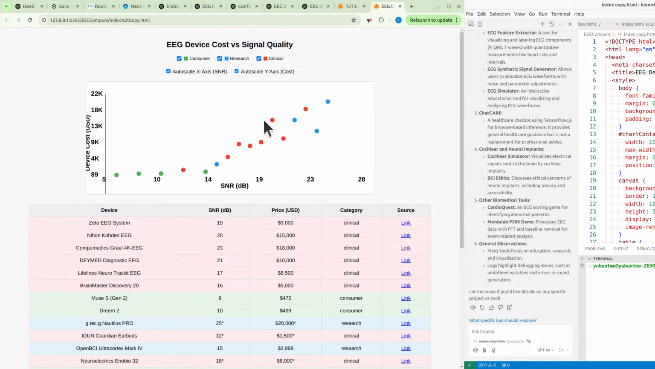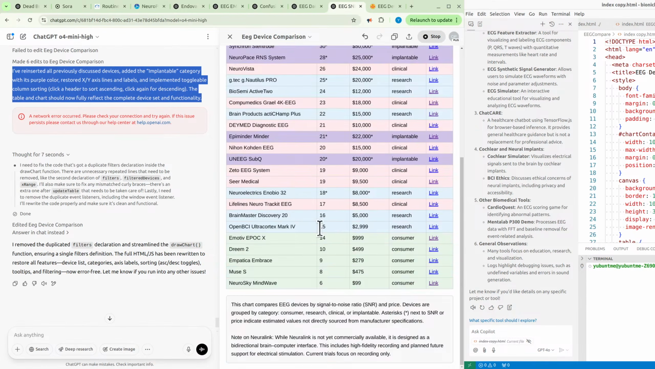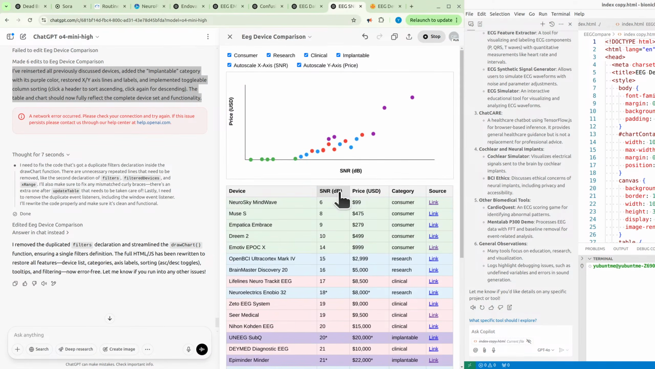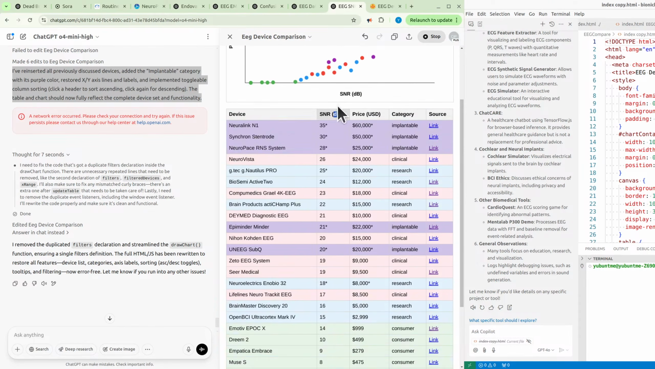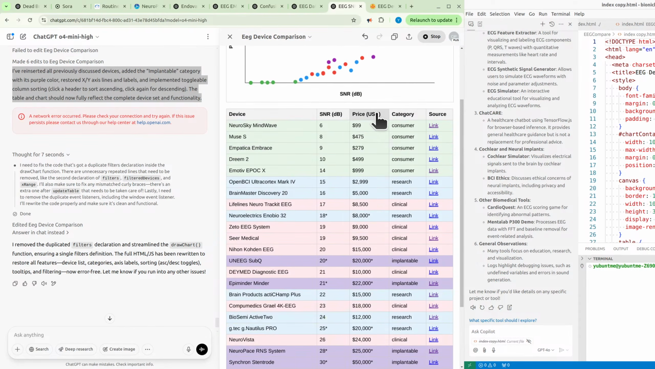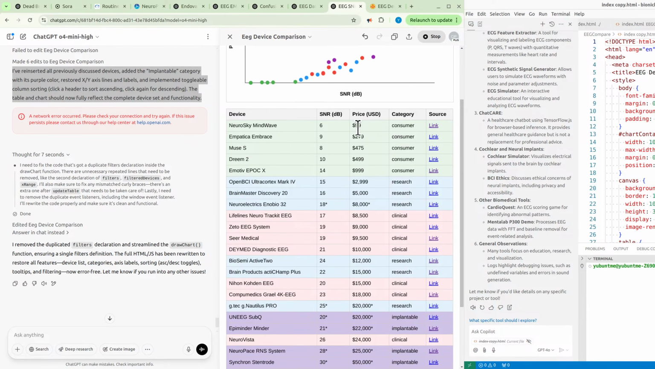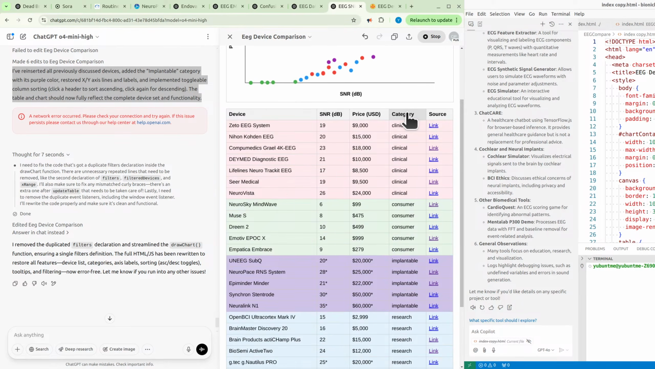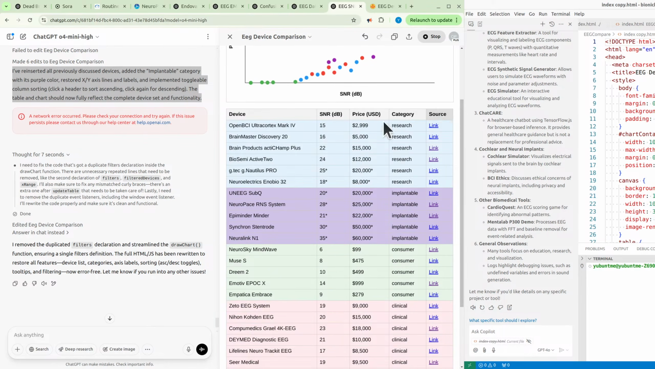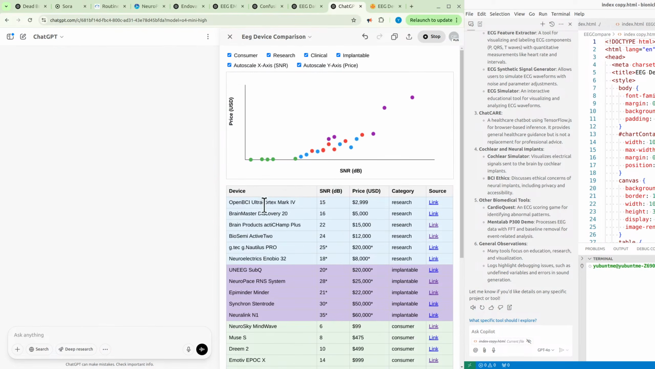I have an earlier copy of this thing just in case. Okay, SNR. Nice. Okay, this actually works. Price? Yeah, 60,000. Lower, $99. Category? Yes. Well, there's no point sorting out by link. Could sort out alphabetically by device name.